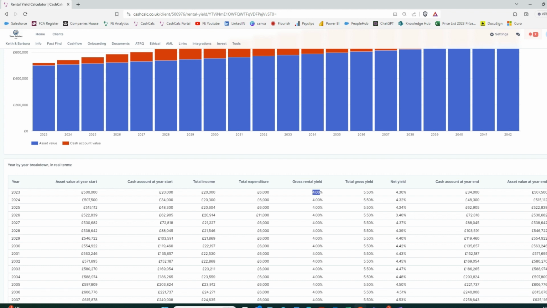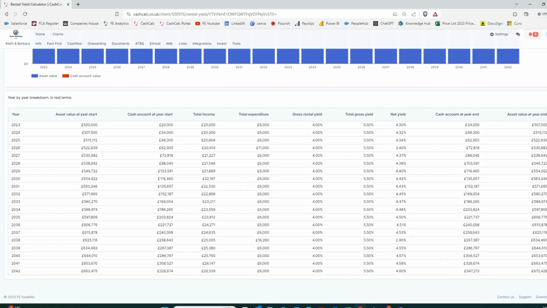Then we've got to add the 1.5 for the property itself going up in value. That's 5.5 in total, but then you remove all the expenditure and you get a running total net yield of 4.3 a year, 4.32, 4.34, etc., all the way down to the bottom, 4.6.